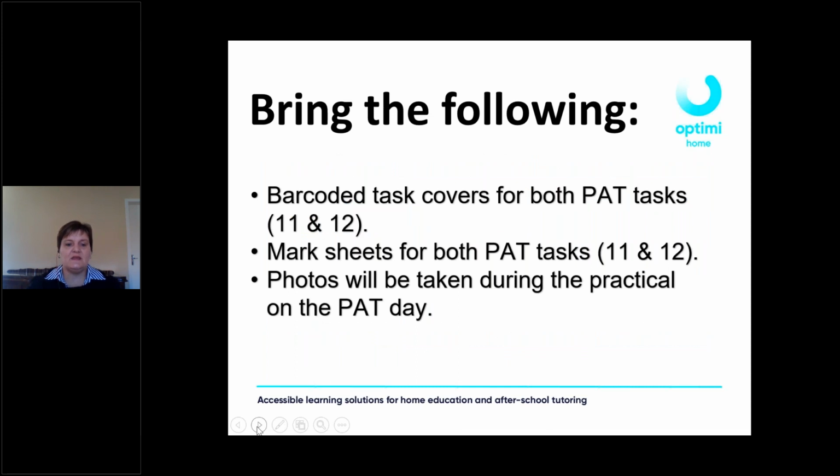Okay, now when it's the day of your PAT, you must bring the following with you. First of all, the barcoded task covers for both PAT tasks 11 and 12. This means it's for the chef, the written and the practical. So it will be 11.1 and 11.2, and then also 12.1, 12.2 on that day. Also, the mark sheets for both PATs, that is for the chef and for the waiter. And then during the practical, we will take the photos, or the assessor will help you to take the photos.